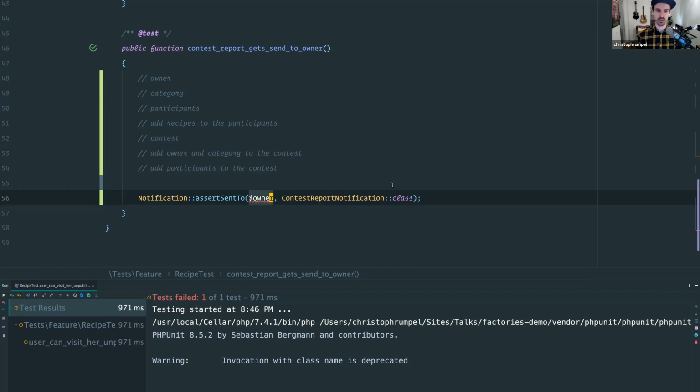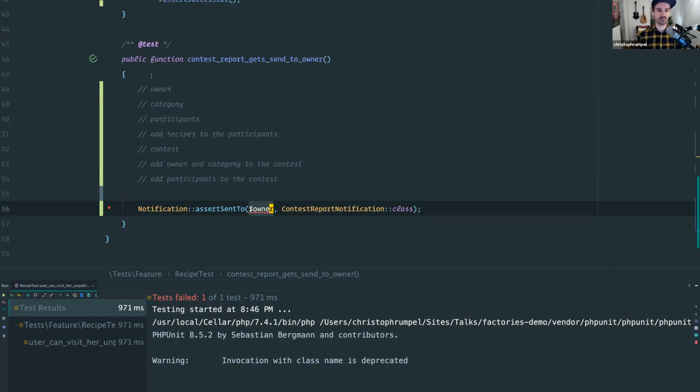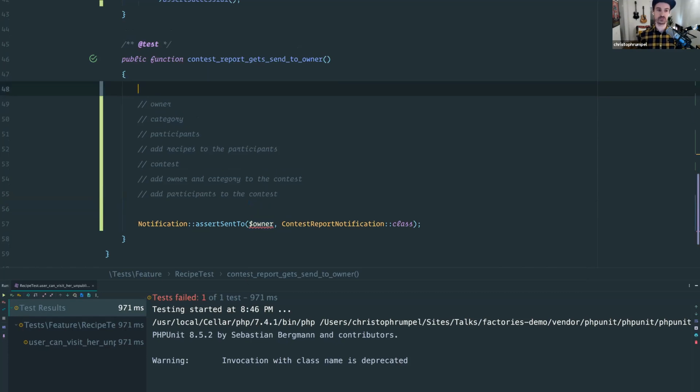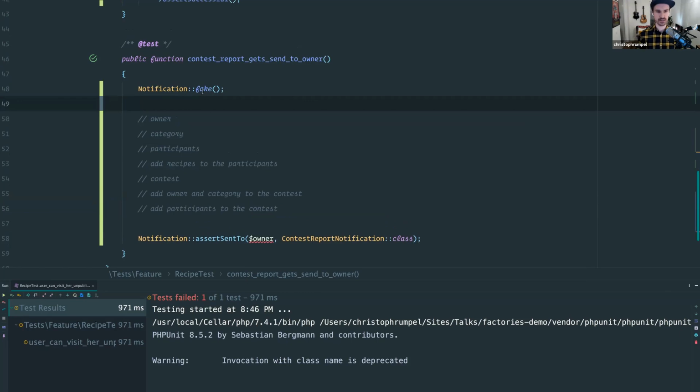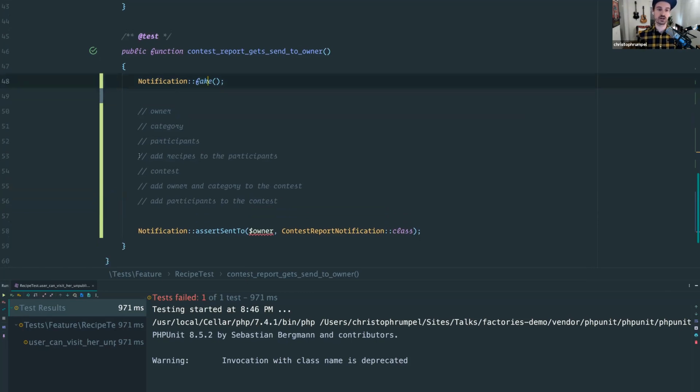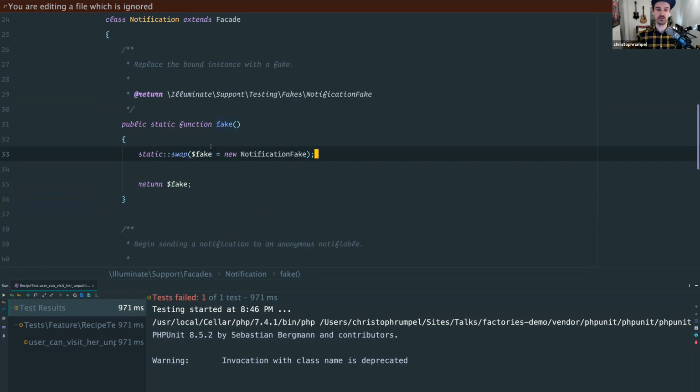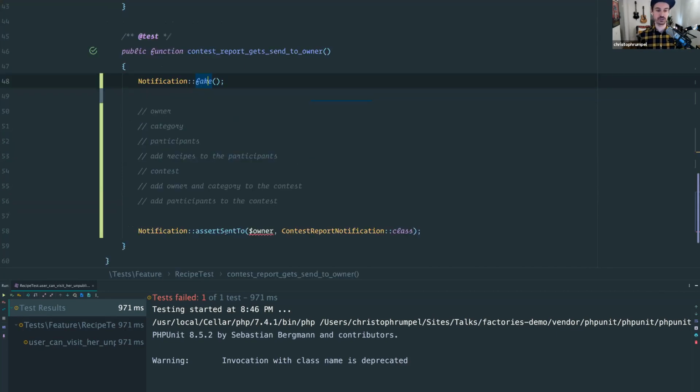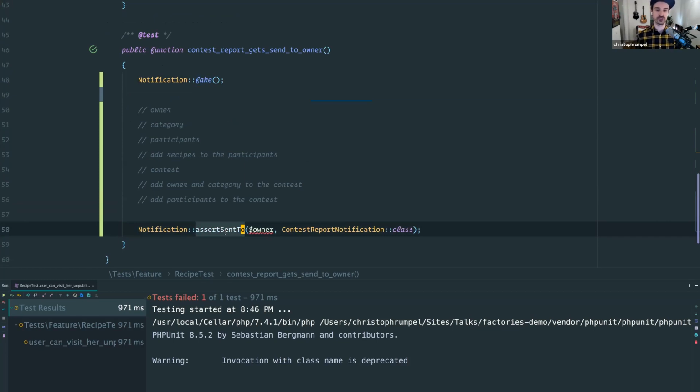In order to make use of this behavior, we're also going to need to run the fake method on the notification facade. We have already seen this in JMax's talk. And as you mentioned, this is pretty nice because it just swaps out the implementation of the normal notification system with the notification fake class. This gives us this assertion, and it also makes sure that we don't send out a real notification to the user. Okay, so this is our basic setup, and now we want to start creating the data.